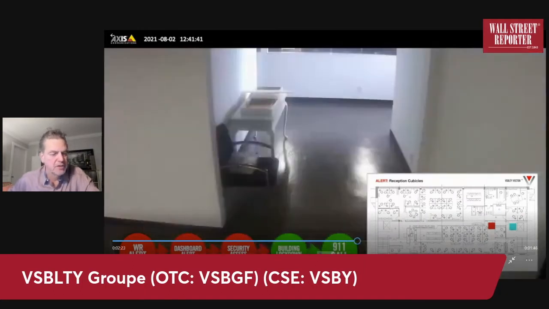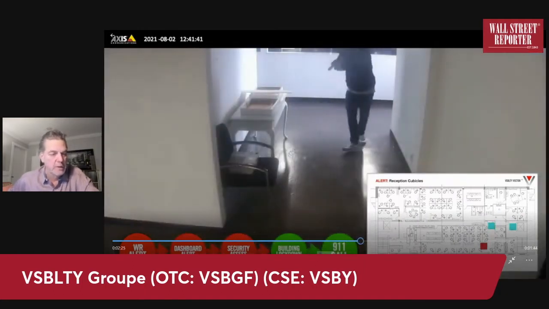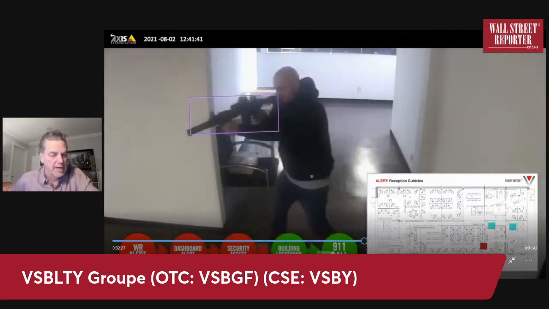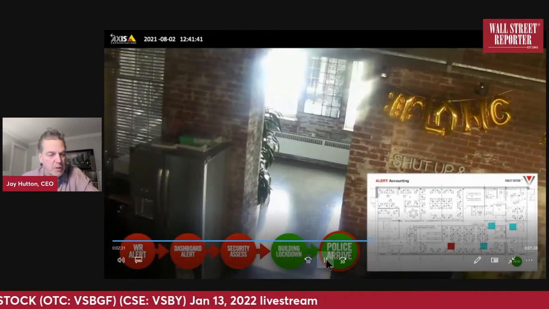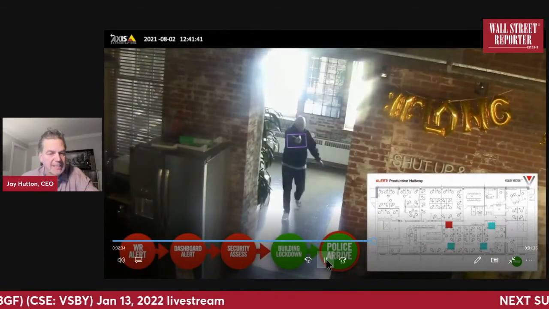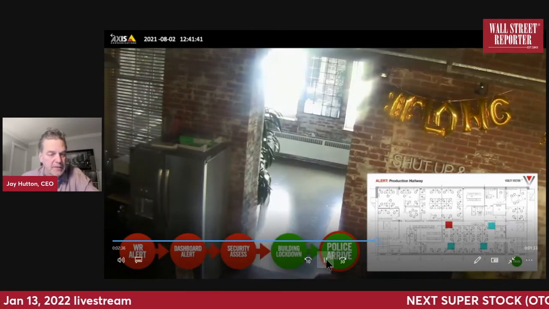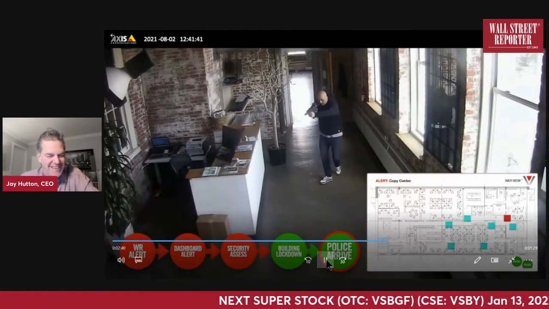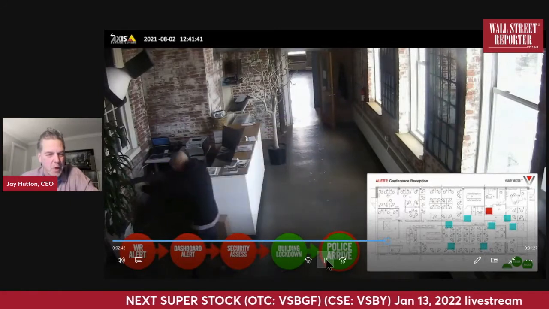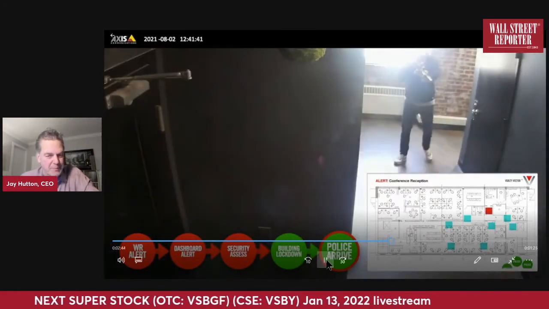And on the bottom, you're seeing what we call the workflow. We see a weapons detection alert. It goes to a dashboard. Think of a real-time crime center or a 911 center. Security assesses it, validates it, human in the loop. This has a lot to do with eliminating liability. So we don't want the robots to make the decision. We want people to make the decision.